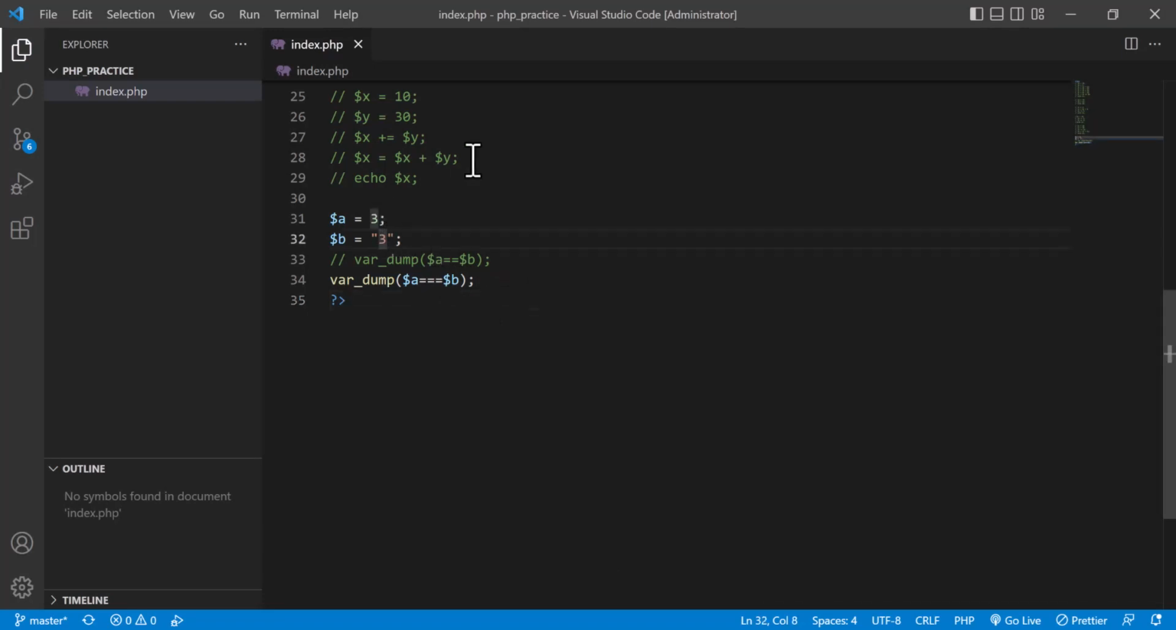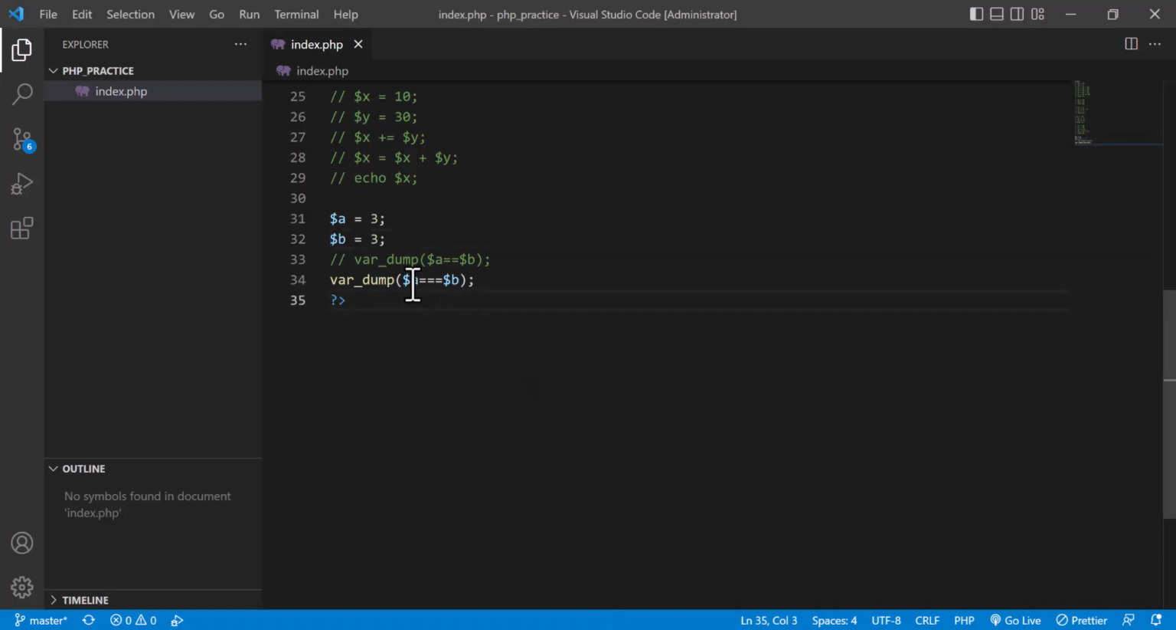If I now give b also an integer, that means value and data type are both the same. Now if I refresh it, you will see that it is now true, and this is actually identical.